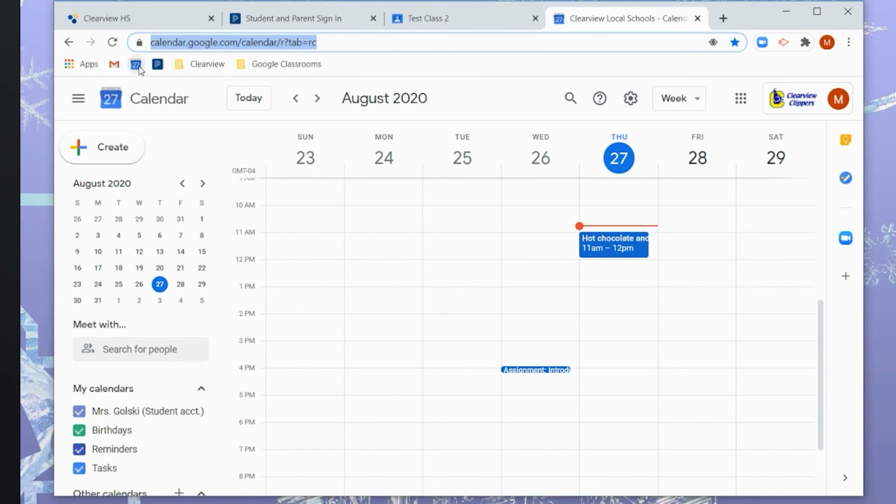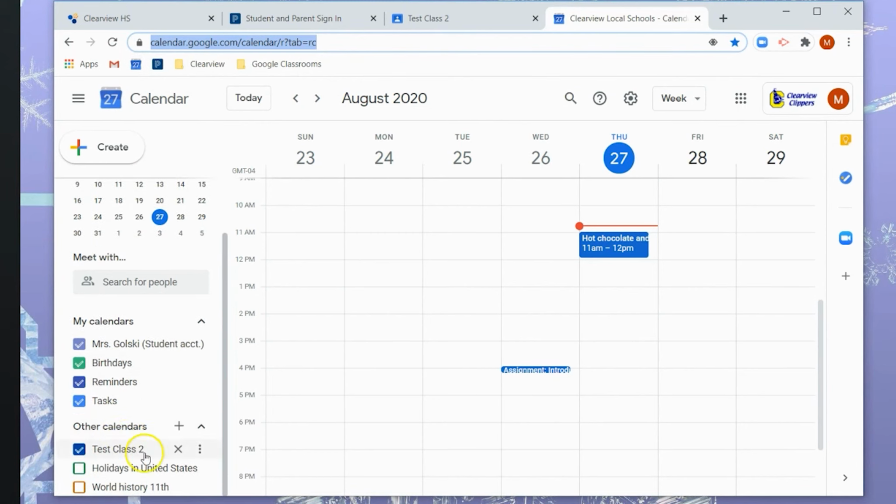You're going to want to have the calendars bookmarked because all of your class calendars will show up here. And I would suggest that you also have Google, Mail, PowerSchool, maybe whatever school you're at.